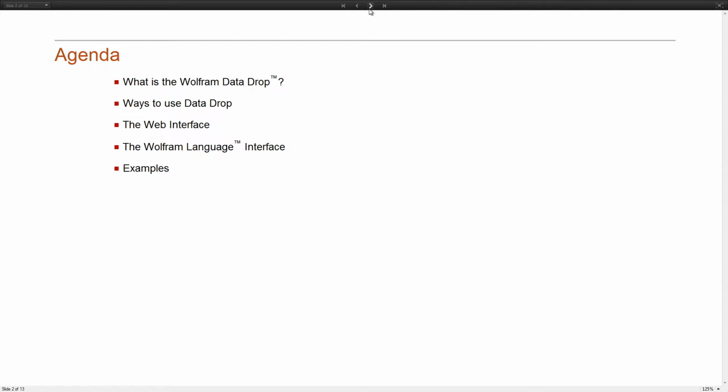For those of you who might not be so familiar, I'm going to do a quick overview of what Data Drop is. Then I'm going to show you how you can get started using Data Drop, show you the web interface. So we have a Data Drop website, and then show you how you can use Data Drop from within the Wolfram Language, whether that's Mathematica or the cloud or Wolfram Desktop. And then I'm going to do a couple of quick examples before I hand off to Bernat.